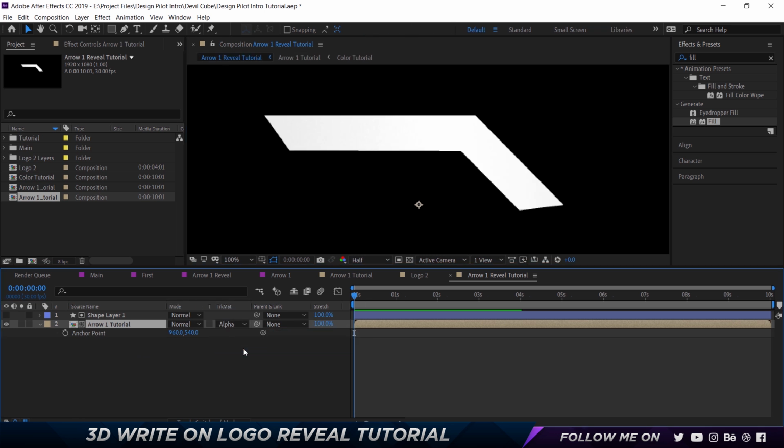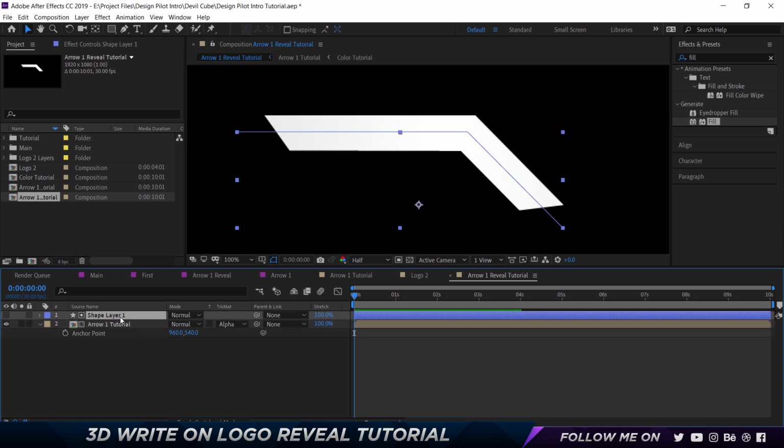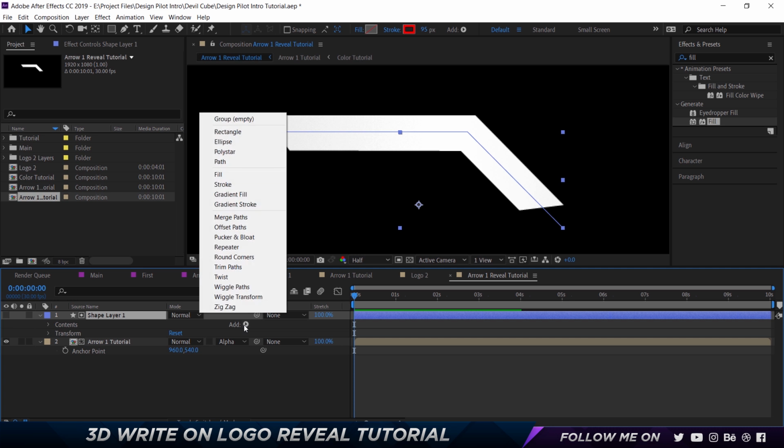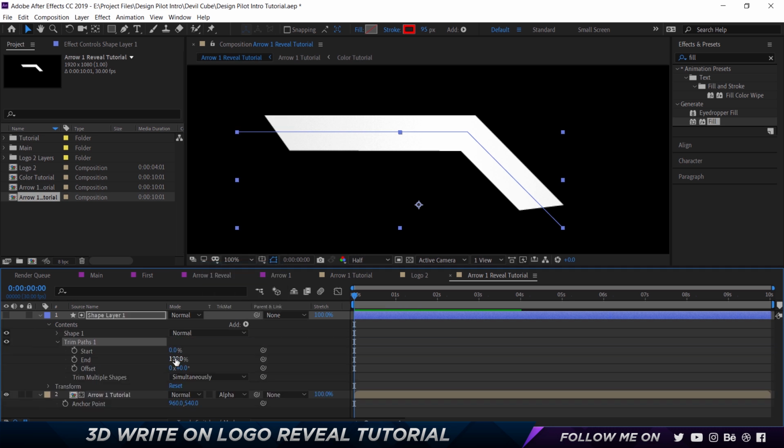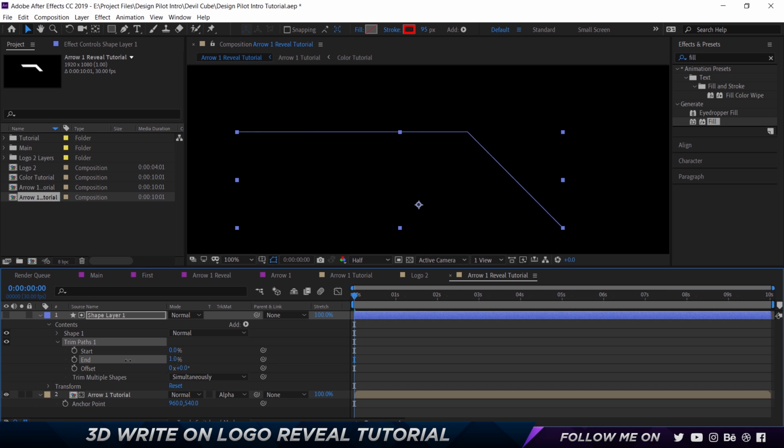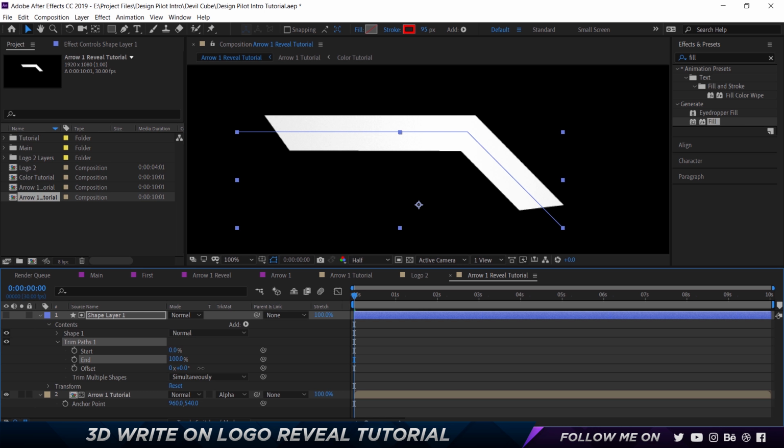All right, so now it looks like nothing has happened, but I'm going to go to the shape layer. I'm going to click on this arrow mark, and I'm going to go to add, and I'm going to choose trim path. Now check it out. Now when I go to the end, you can see what's happening. All right, we are having some cool transition effect. All right, that's pretty good.